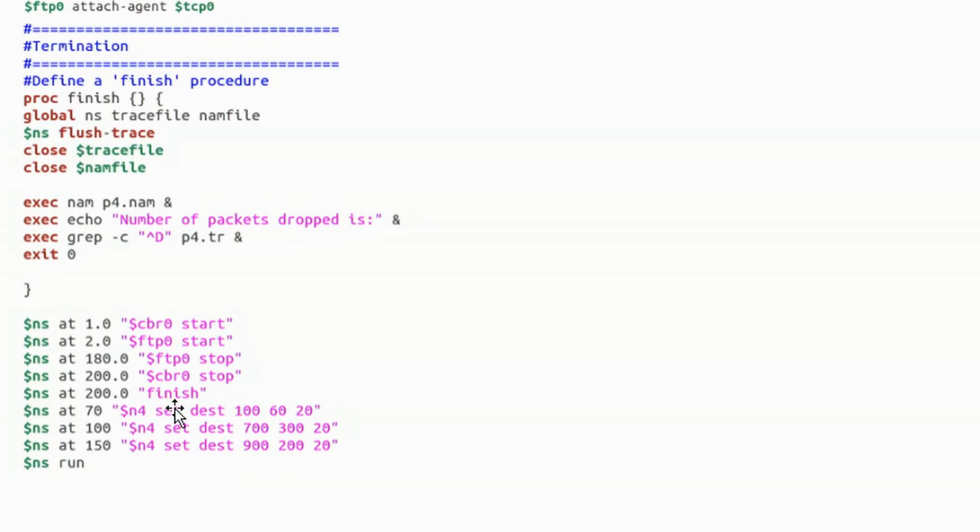And then finally I am just finishing the program with this finish procedure. So what am I doing here? As usual, the same way we have used this finish procedure in other programs, I am closing the trace file and the NAM file, and then executing the NAM file so that I get the network animation window open.